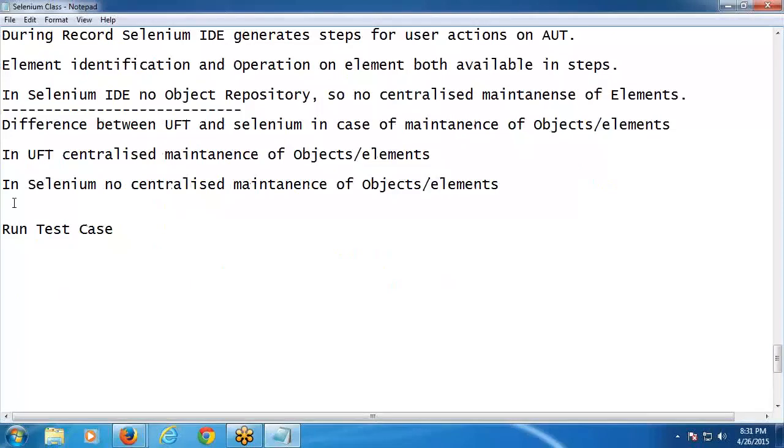No centralized maintenance. Suppose we used one edit box in four tests. Suppose the edit box object information is modified by developers. We need to open four tests and modify them in the case of Selenium. If it is UFT, there is centralized maintenance.